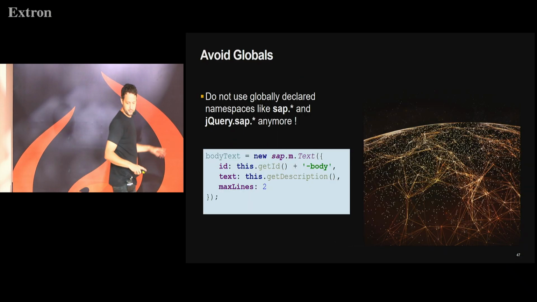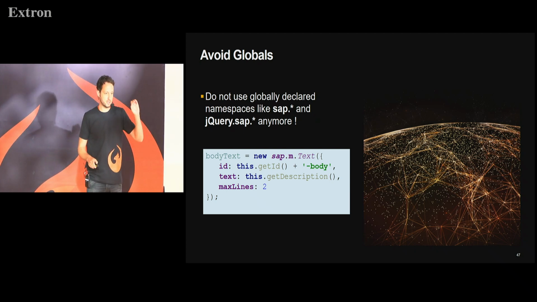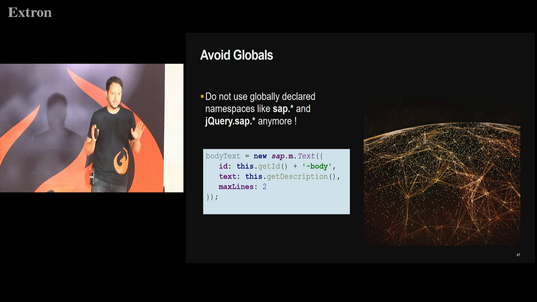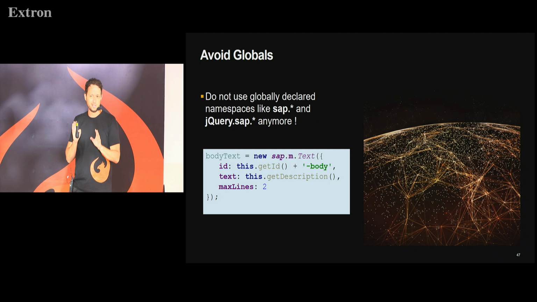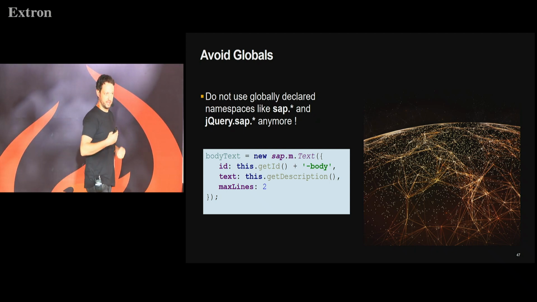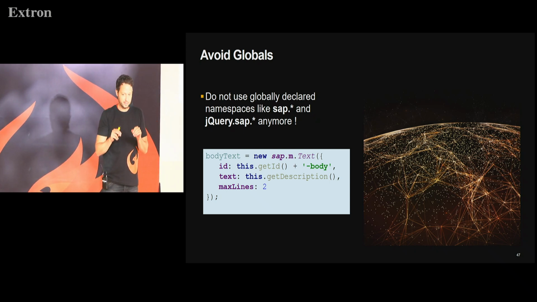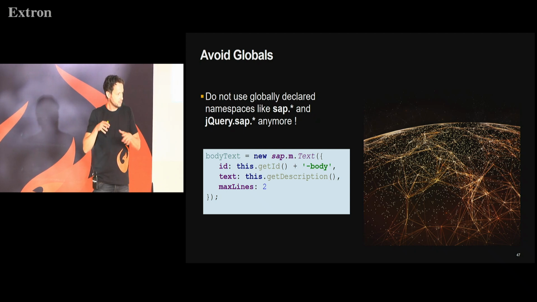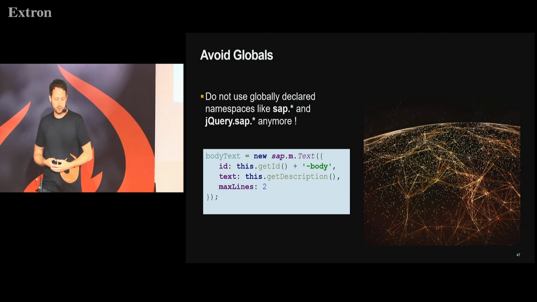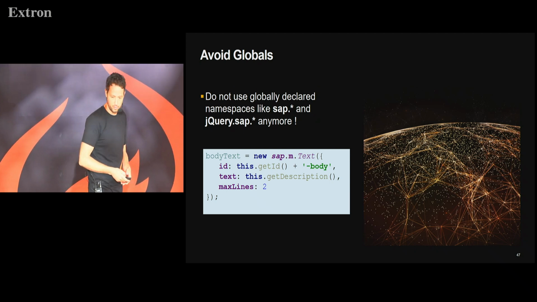So maybe let's stick with this for a second. The SAP dot namespace and the jQuery SAP namespaces are typically indications that you're working with global namespaces, right? Those should be a trigger that they should be reworked somehow. With the first one, the SAP, as I said, use the require instead, get the module instance back, something like text, and then you do the new text, whatever you want to do with it. And jQuery SAP should be rewritten altogether. For this, we also have provided alternative modules which do not require this namespace anymore.